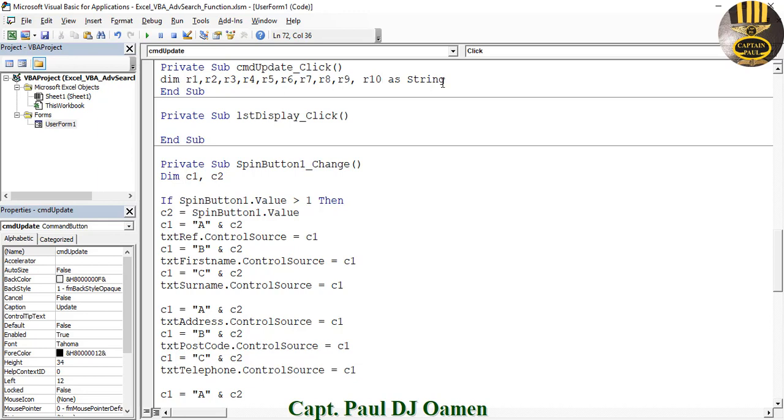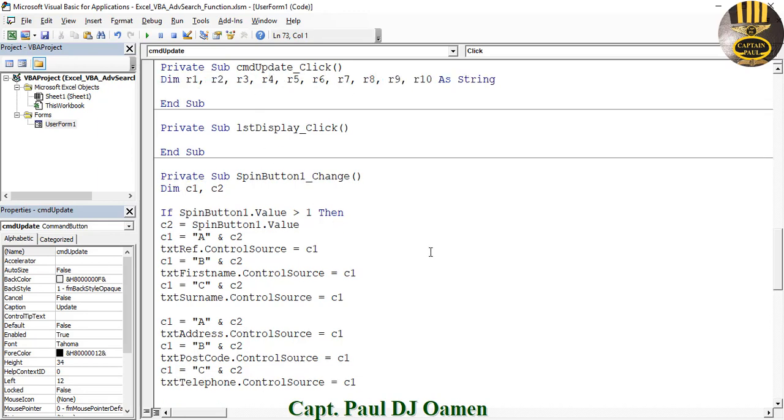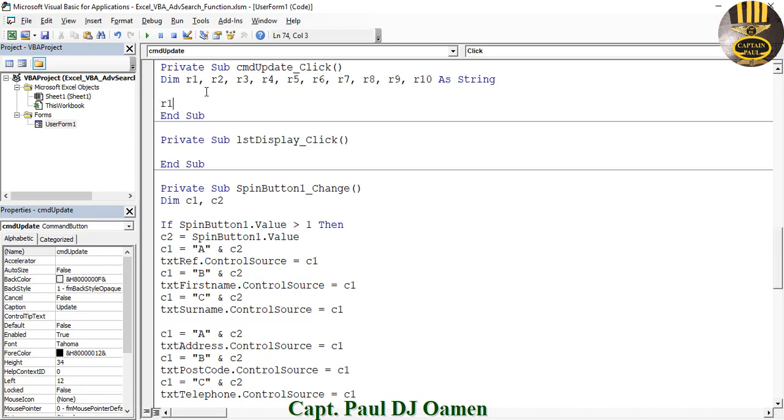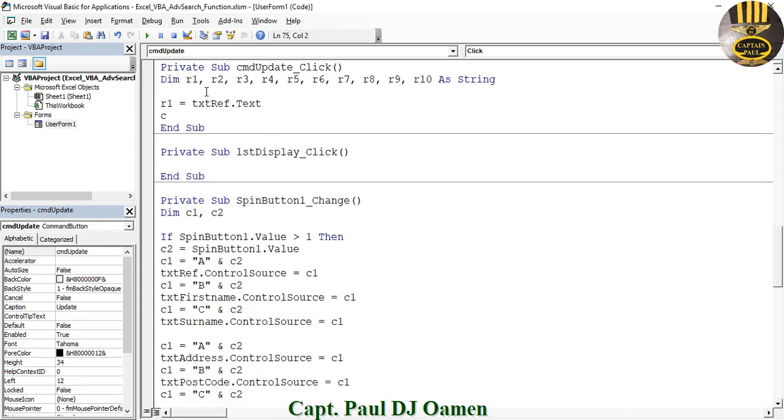And each of these variables that are declared, I now have to initialize each of them with the various components. So let's say R1 is going to be equals txt reference dot text, and the cell in this case, that is going to be update rules, comma 1, dot value.